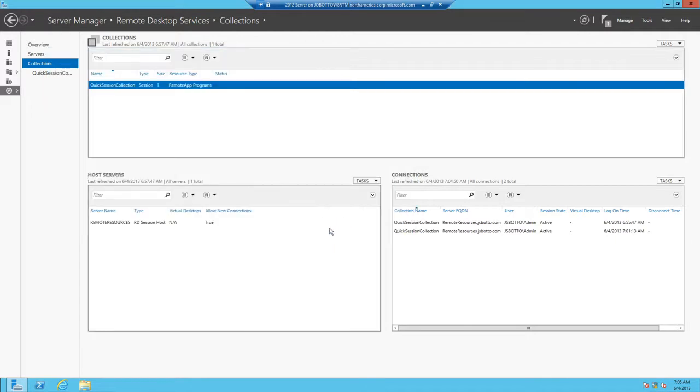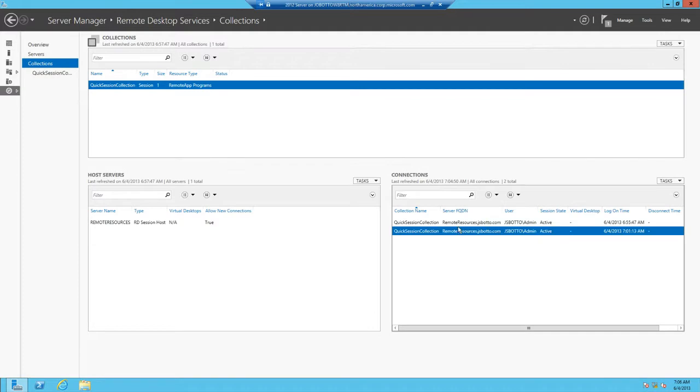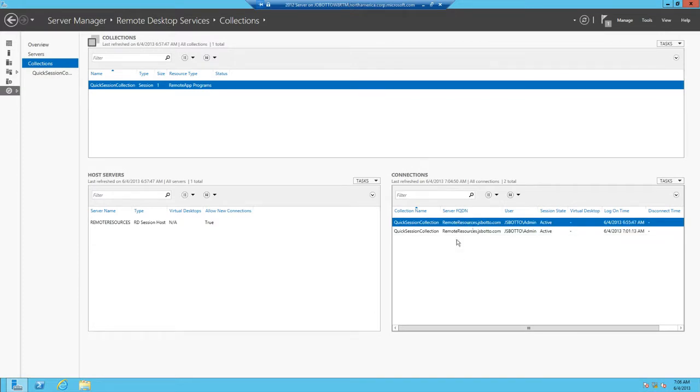Okay, let's not finish this. What you see on the other side is the connections. In this view, you can see immediately what machines are connected to this collection. In this case, we have two connections from the same Windows 8 client machine. Like I said, that can be a Windows 8 client, but it can be a Windows 7, it can be a Surface RT. Any machine can connect to that feed and have the exact same experience.